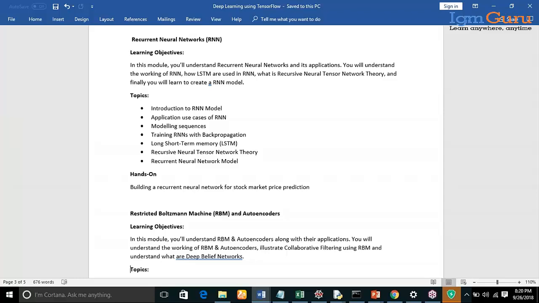So in deep learning, you will get a complete idea, you'll be able to design the algorithm, you'll be able to understand the working process of each and every module. Even if I talk about the convolutional neural network, let me give one basic example of the difference between machine learning and deep learning.